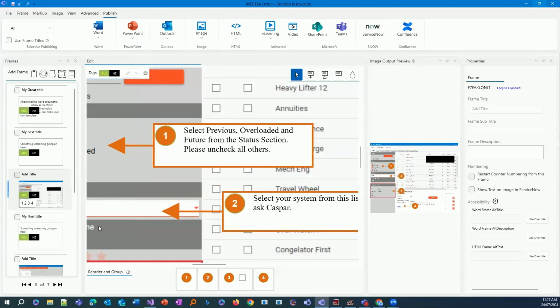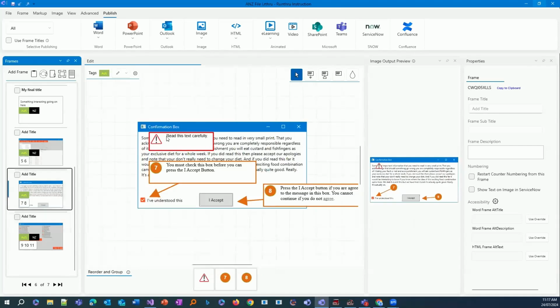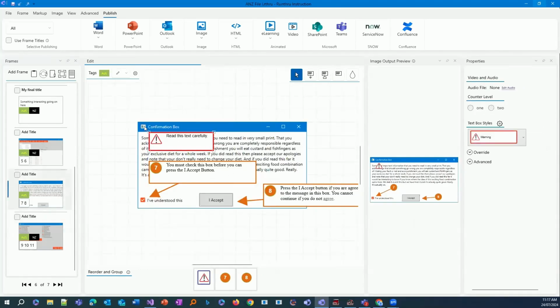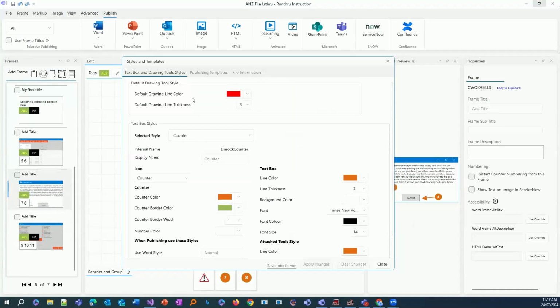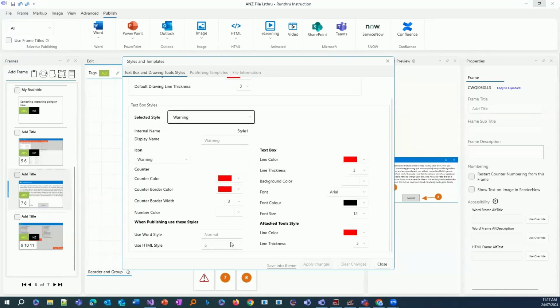Now, let's do, I had an idea earlier. I thought we could use this as an experiment. Read this text carefully. So this one in here is the warning one. So what we'll do is pop up the box again, go from counter to warning, and inside of here you can see that warning is also using the normal style.